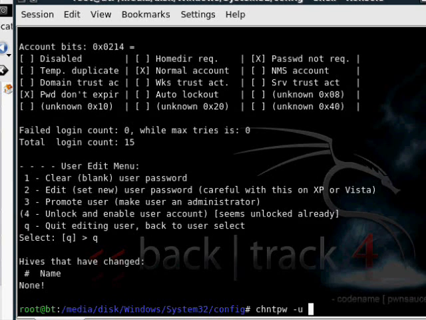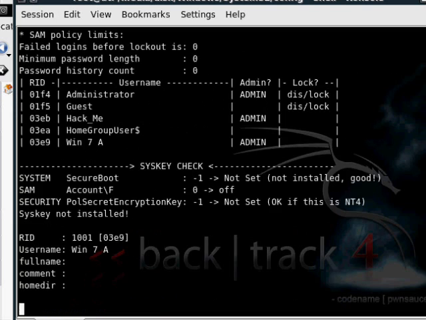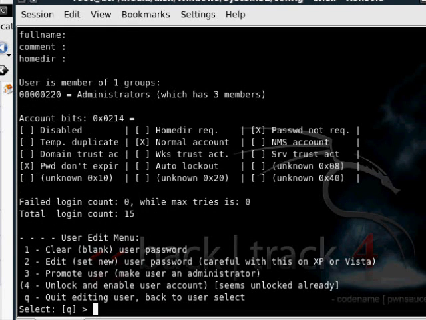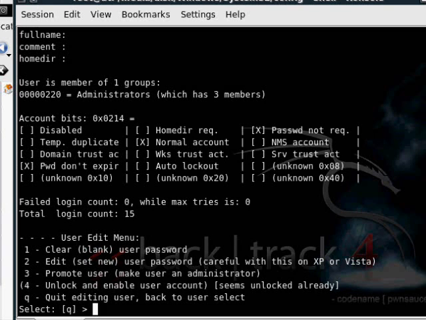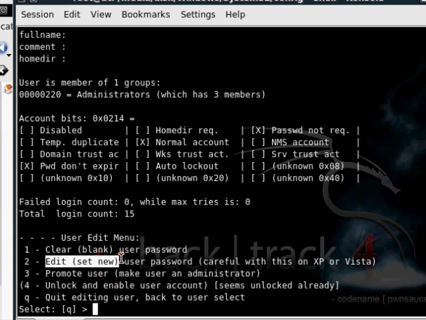Okay. The reason it didn't work before is because I need a quotation mark since the username has spaces. So Win7A SAM. Okay, what we want to do, since we are running it on top of a Windows 7 computer, and this goes for Vista also, is you cannot edit the password. See right here where it says you do 2 to edit, set new user password?